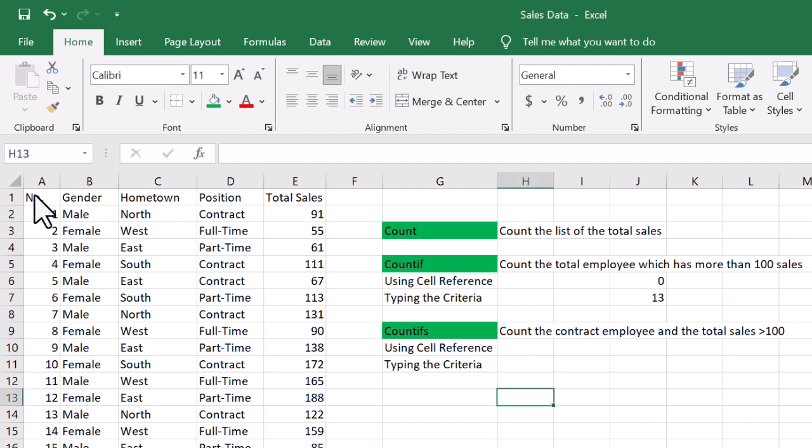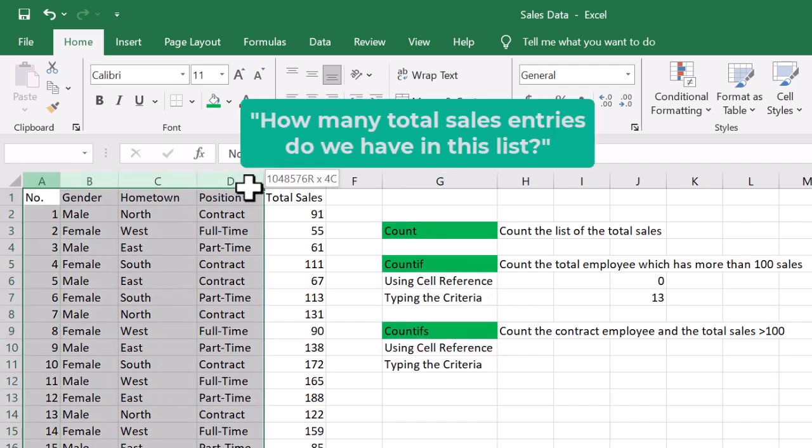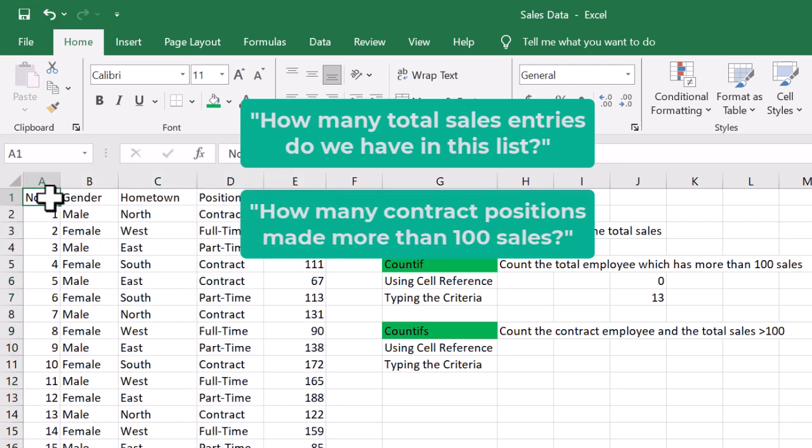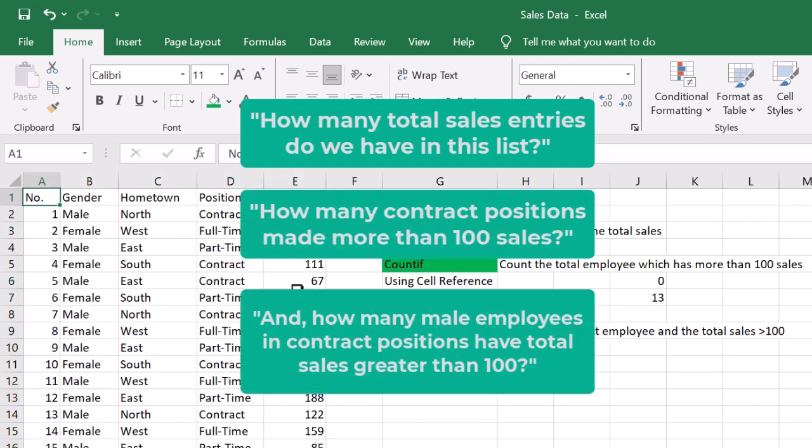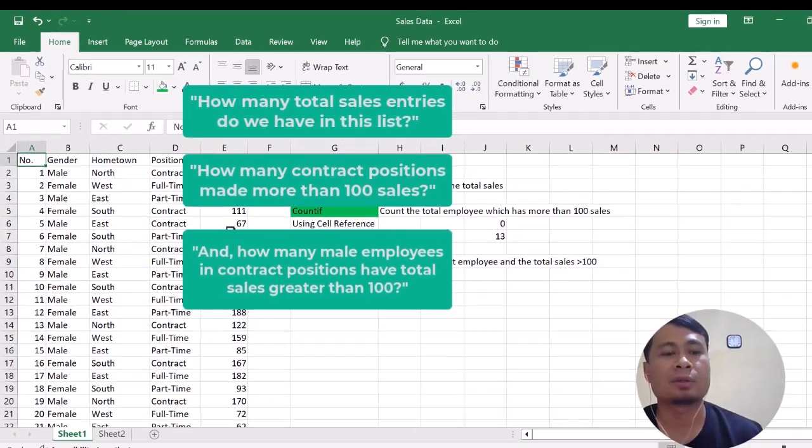Let's say you have this dataset that tracks employee gender, hometown, position, and total sales. You want to answer a few questions like, how many total sales entries do we have in this list? How many contract positions made more than 100 sales? And how many male employees in contract position have total sales greater than 100?